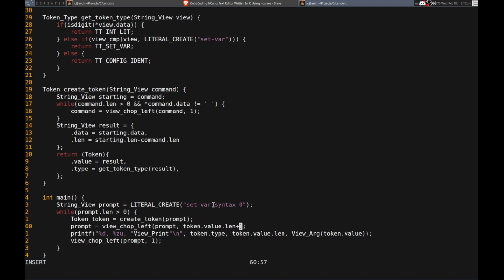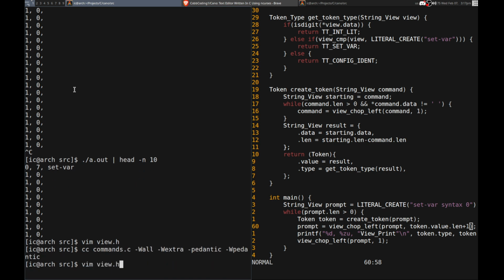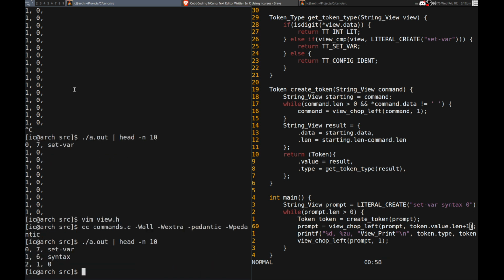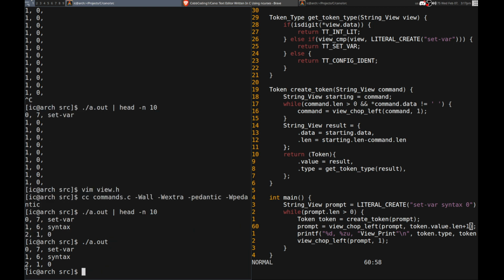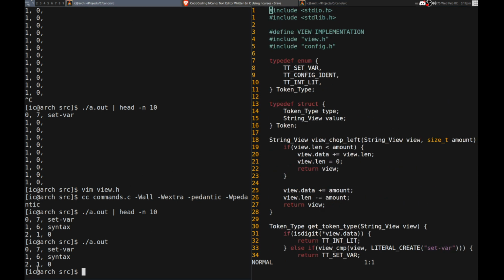Right, so we have to do v.length plus 1, right? Oops. Okay, so we did that, and then it ended. So it did actually work that time. Okay, set var, then syntax, and 2, 1, 0. Alright, so we tokenized it. Let's make sure the tokens are actually right. So 0 is set var, that is that. And then syntax, that is the config identifier. And then we have integer literal. So it properly tokenized it.